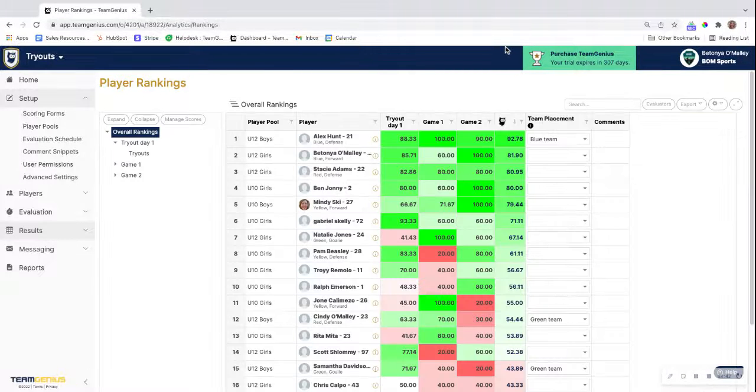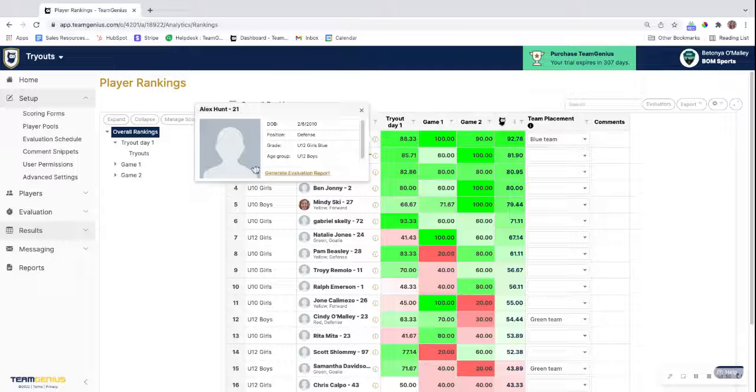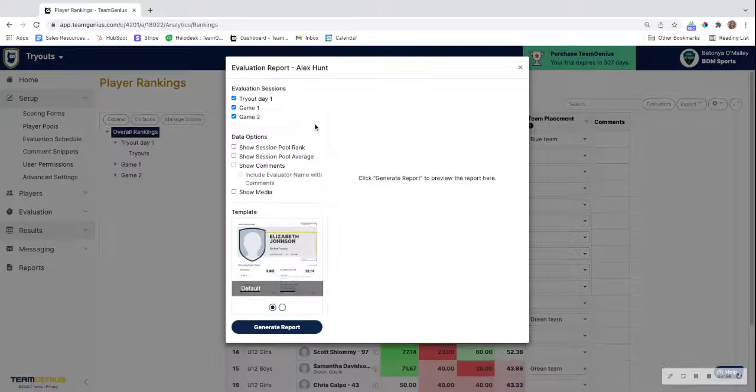Going back to overall ratings, if you wanted to pull a player's evaluation report, you can click on the eye icon next to that player's name. So if we click here, go to Generate Evaluation Report, you can choose which sessions you want to show in this report and any of these options that you see here. To generate the report, just click Generate Report.